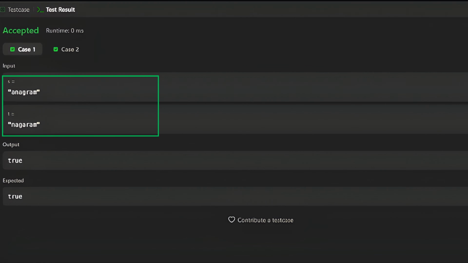Test case check. Let's walk through it. Input: s equals "anagram", t equals "nagaram". Let's test our function using these two strings, anagram and nagaram. These represent the classic anagram check scenario. We want to determine whether both strings contain the exact same characters with the same frequencies, just in a different order.